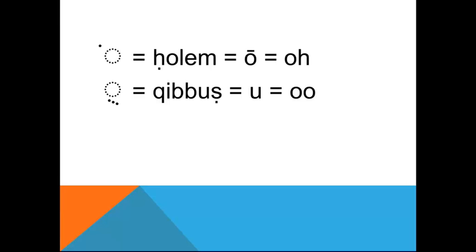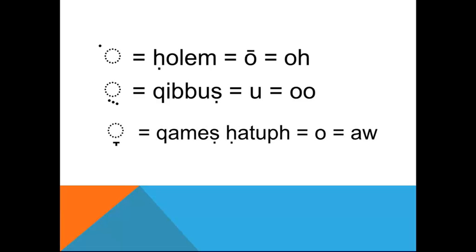Kibbutz is a short sound, a short U, no line over the top, kibbutz, and it's pronounced U. And so you would find this, say, in a closed syllable. It's a short vowel. And then I know that you just saw the kametz, and we said it was a long A, and you thought to yourself, that's fine. But now we have another kametz, a kametz katuf, that is a short O, and it's pronounced aw. And you're thinking, what in the world is up with this language? And you would be right, of course.